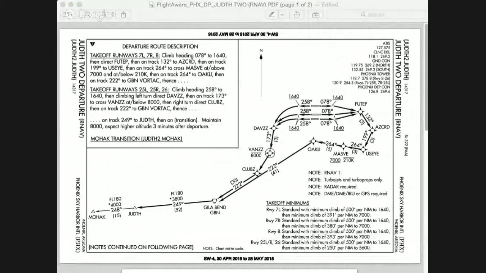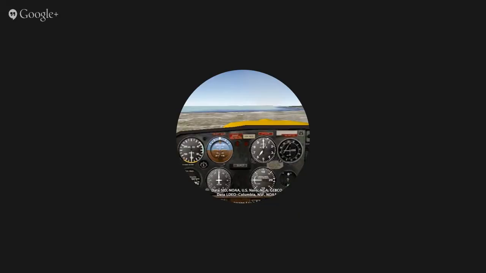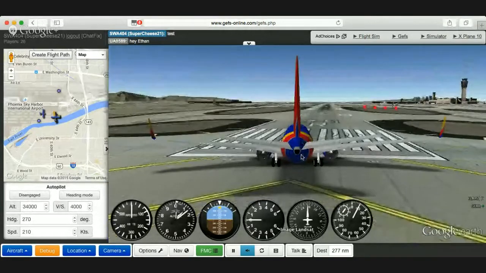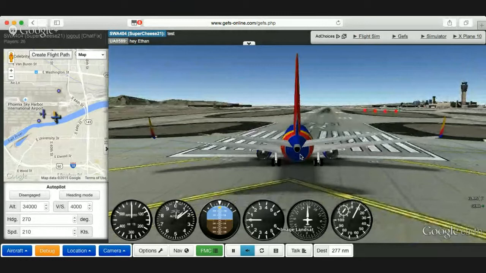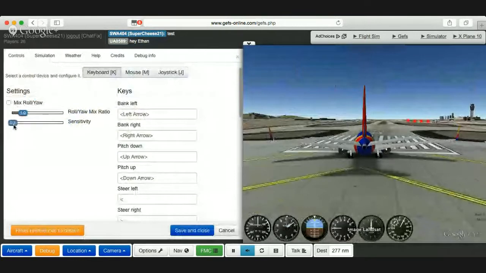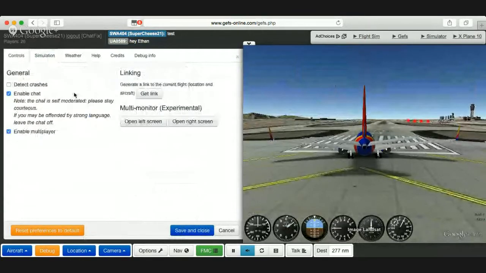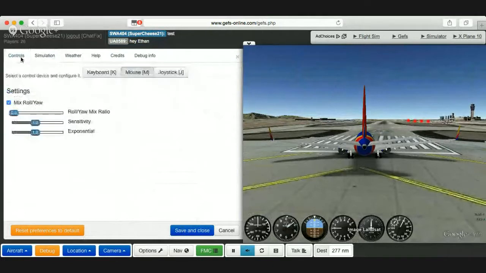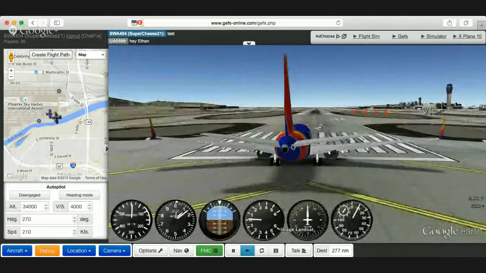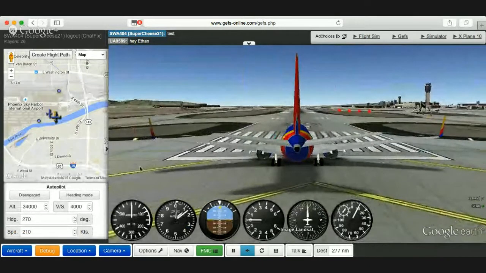All right, so here we're on 25 right. We're going to use flaps 1 for departure, and I'm just going to go into my options and configure everything. All right, this looks good. So test my flight controls. Everything looks good.